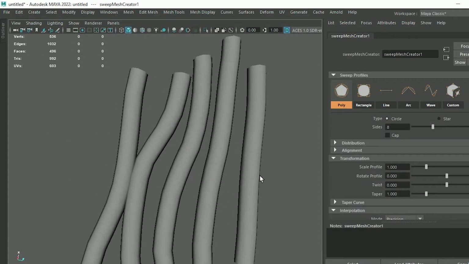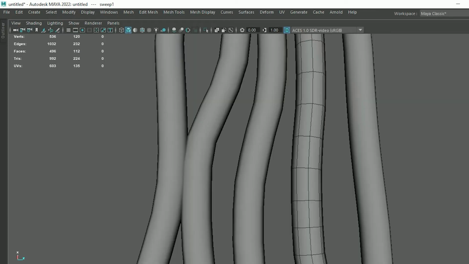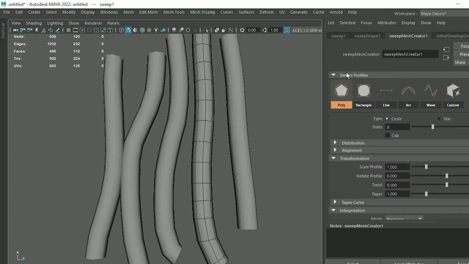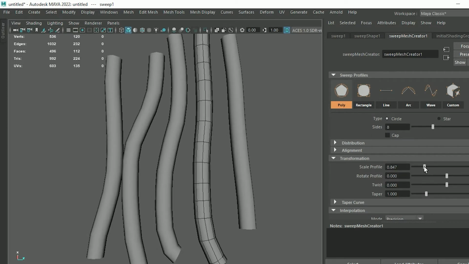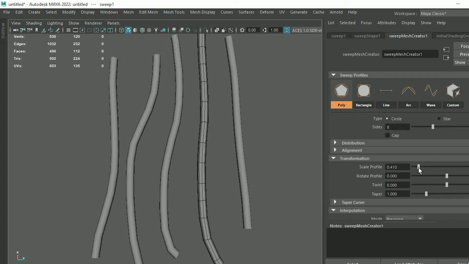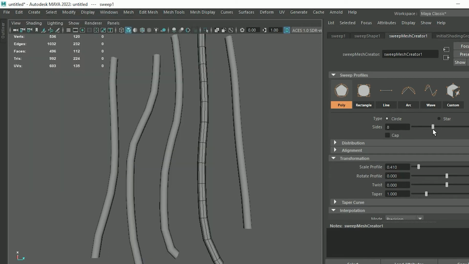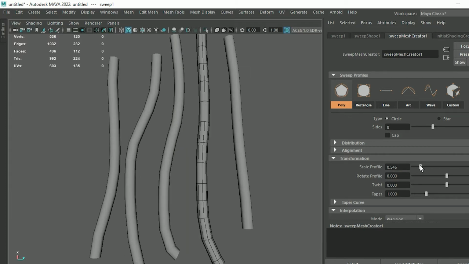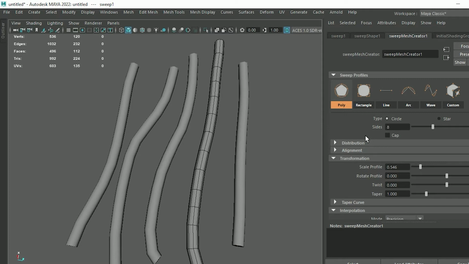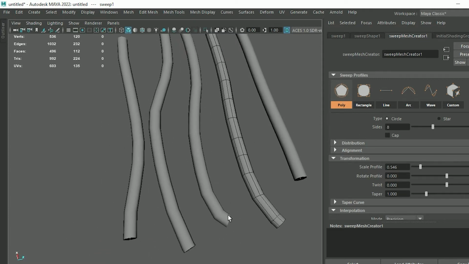Now you can see that there's a node created in the attribute editor here. Go to the sweep mesh creator and it's set to poly. You can always decrease or increase the scale profile, so you can always change it, but please do not go to Edit and delete the type history here. Before that, you can always go and create the scale profile and change a lot of things. The best way here is to go for the poly if you're going for some wires, and you can see a lot of tapering here.